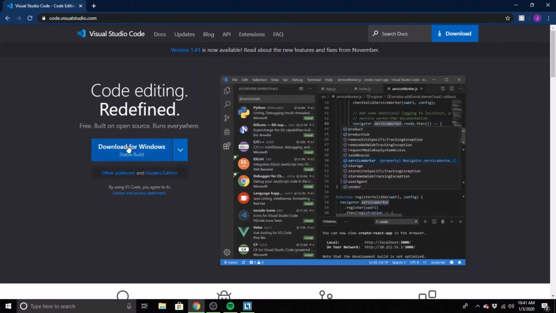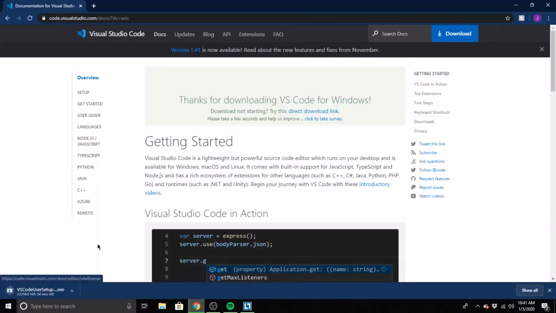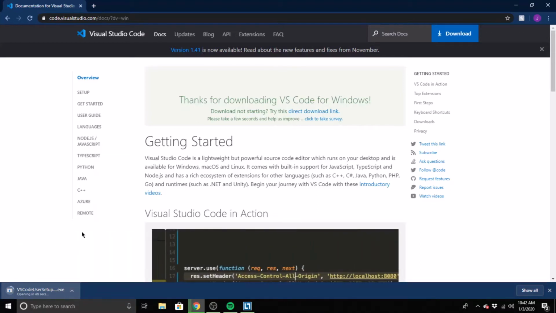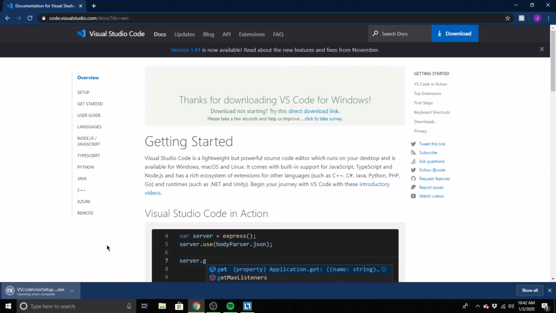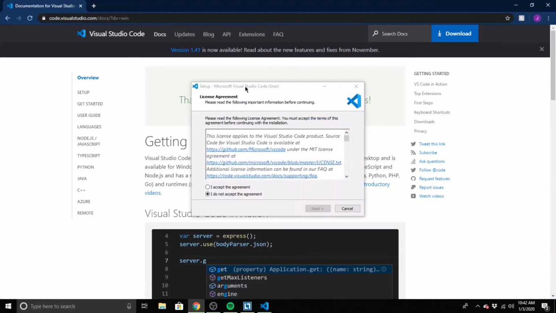Now, you'll just want to click download for Windows or whatever you're using, and you see here it'll start a download, and when that's done you'll be able to open it. Yeah, it's open when done. So I'll come back when that's done downloading. Alright, so now that it's complete, oh, the bar went away. Oh, okay, it opened it already.